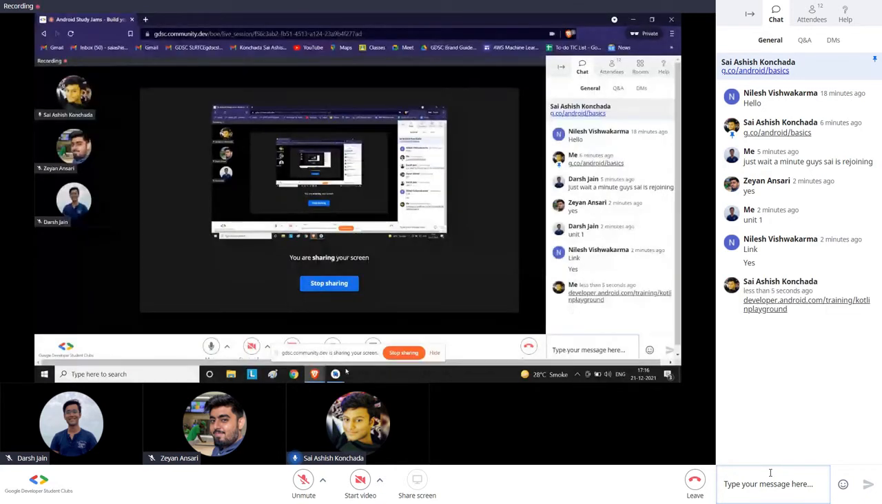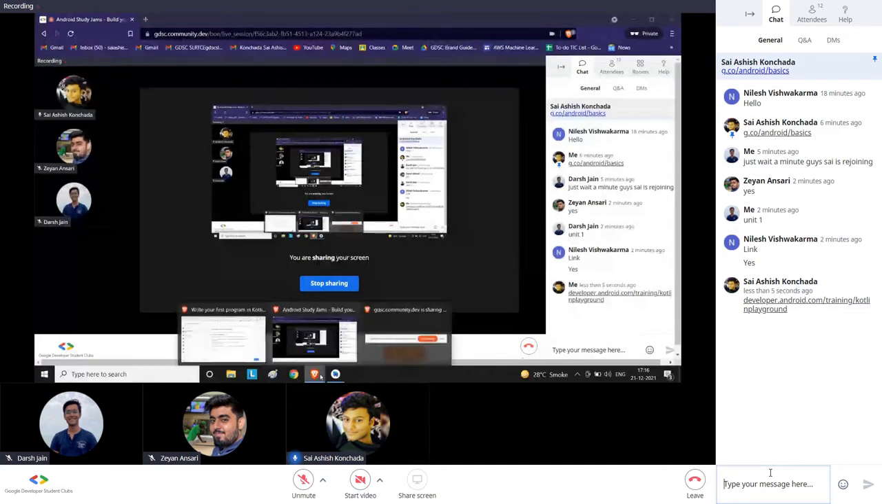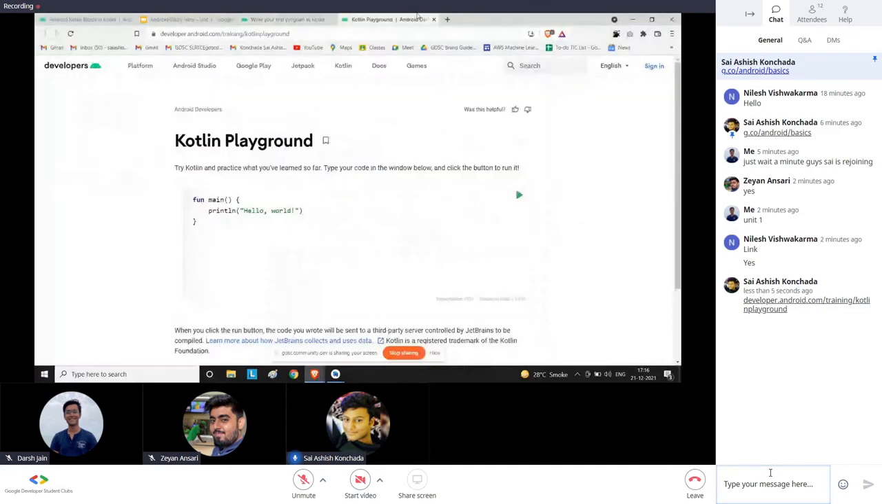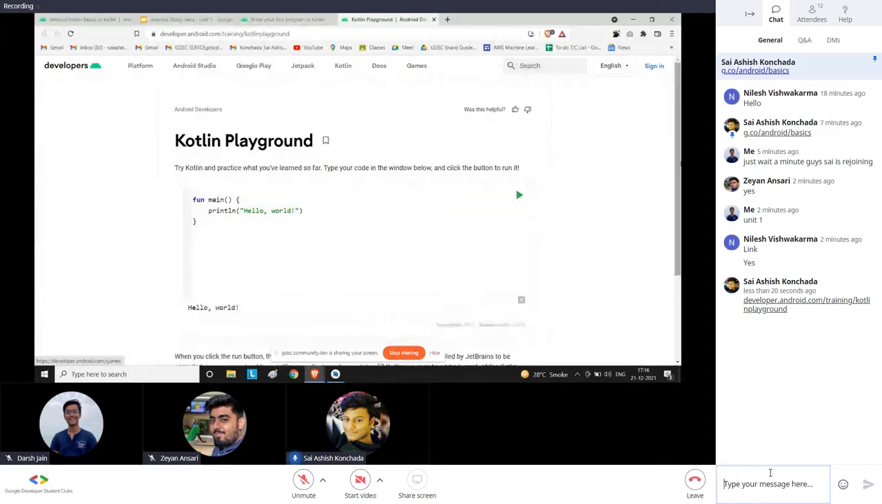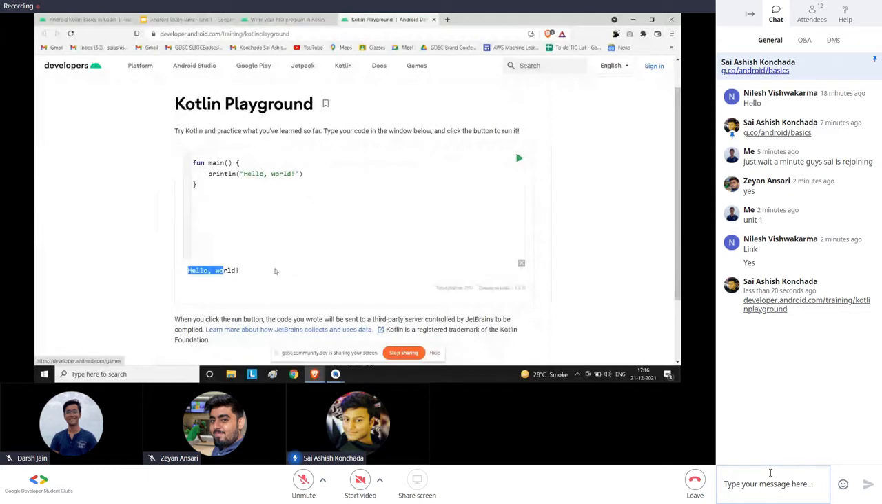So this will help you in running all your Kotlin programs on the cloud. I'll show you the interface. This is a very simple interface. This is your coding area where you can write your Kotlin code. This is the run button. If I click the run button, it will display the output, which is hello world, of this program.